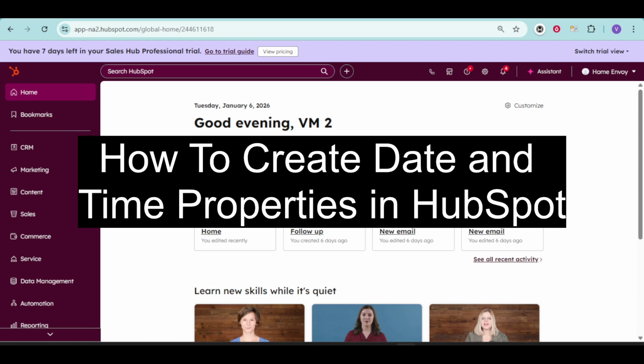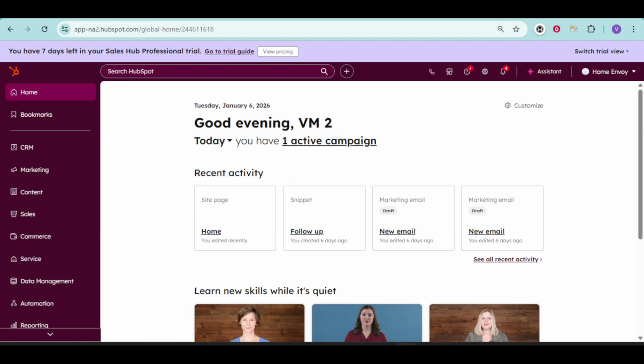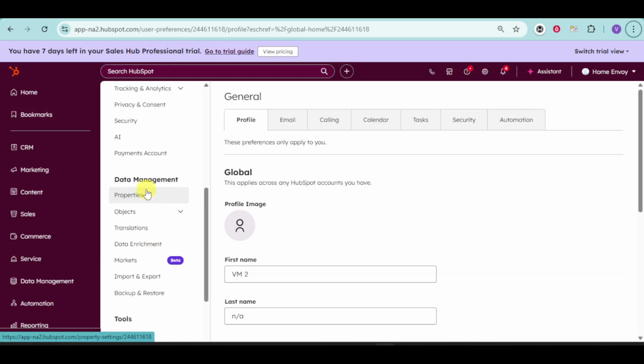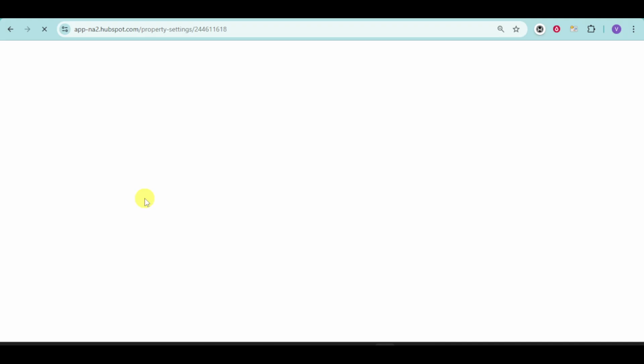In this video, I'm going to teach you how to create date and time properties in HubSpot. To do that, you first need to log in, and from in there, click on the gear icon or the settings icon that we currently have. You just need to locate the property option under the data management. So click on properties right here.